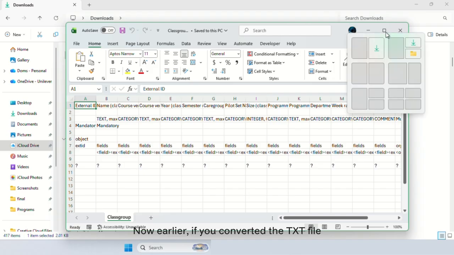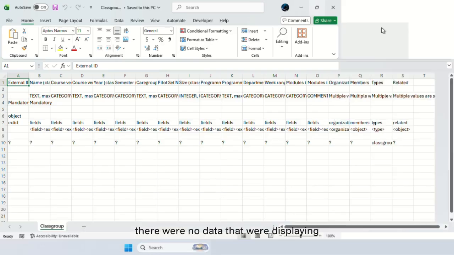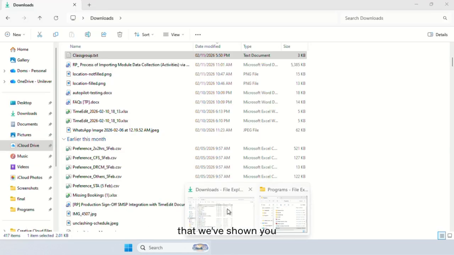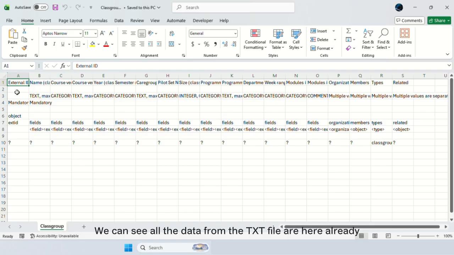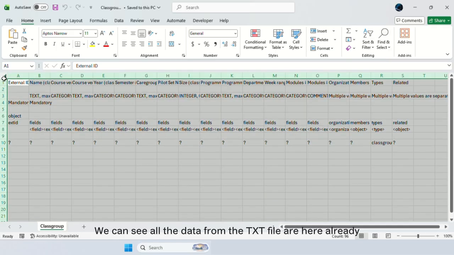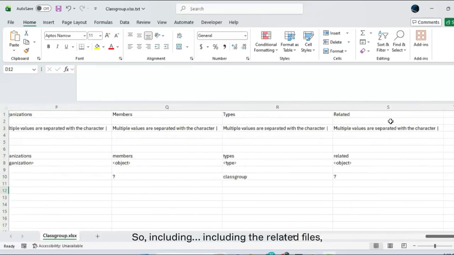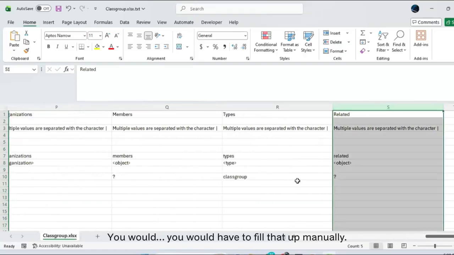Now earlier, if you converted the text file to CSV using the Tab 2 importer, there was no data displaying. Now that we've done the workaround method that we've shown you, we can see all the data from the text file are here already. So including the related files, you would have to fill that up manually.